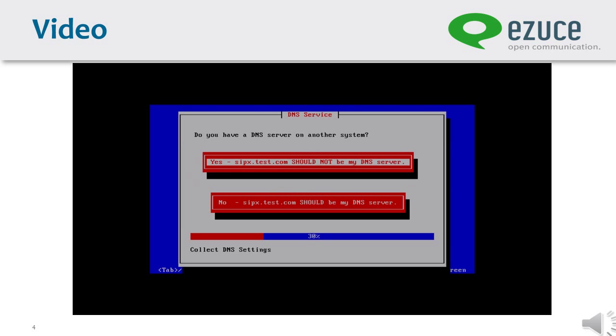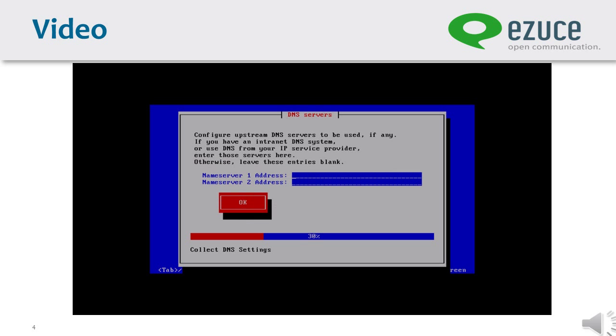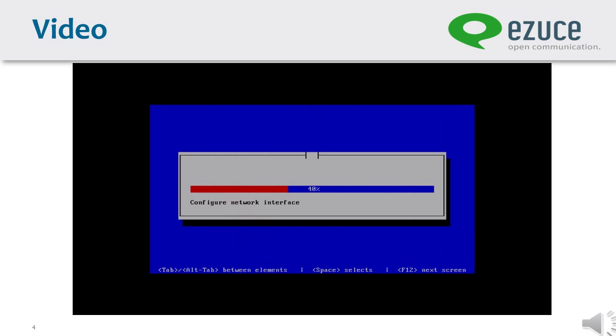Now you select yes if you do not want the PBX to be your DNS server, or no if you want it to be your DNS server. For your first time, go ahead and pick no. These are the forwarding DNS servers, so when you want to find something on the internet, I'm going to enter two that I use. The system's bringing up the network interface.